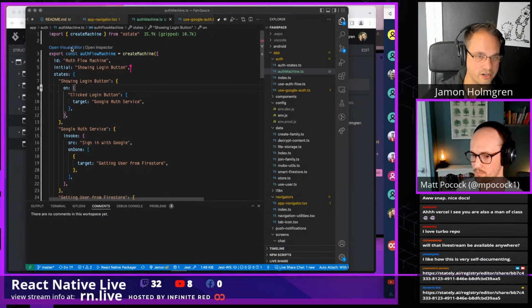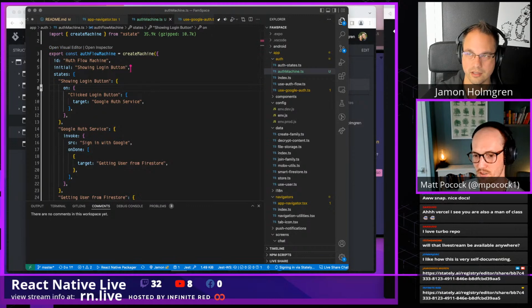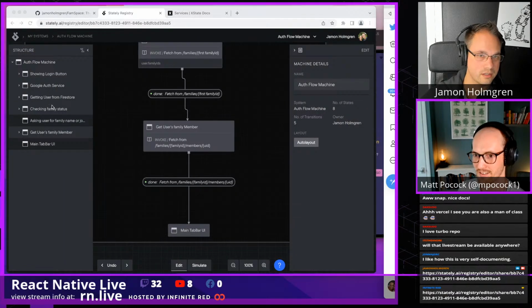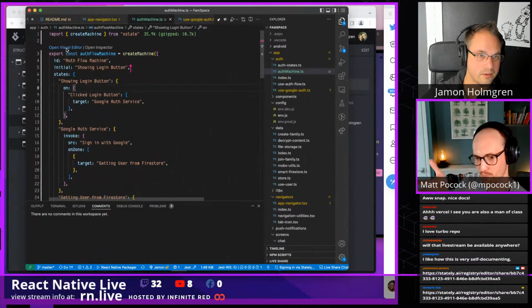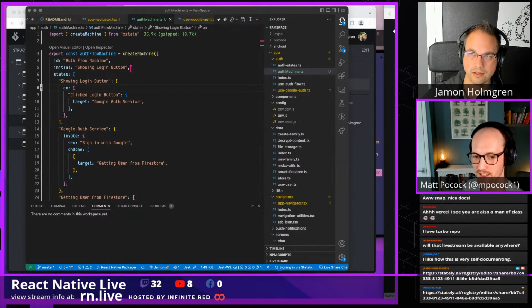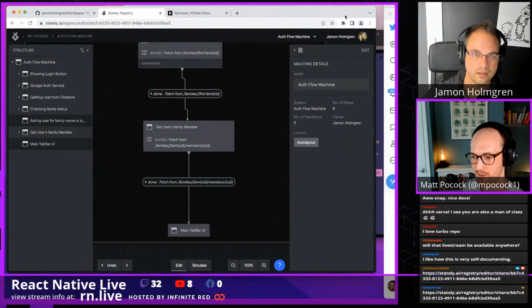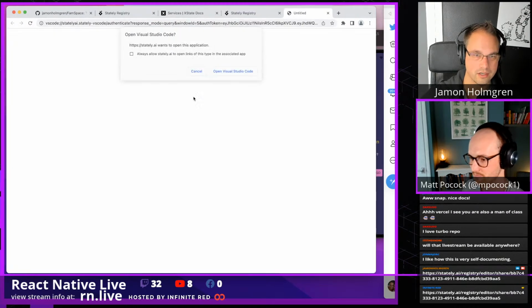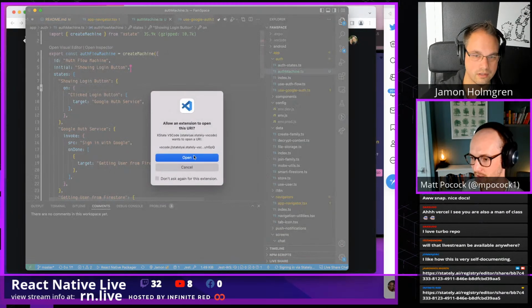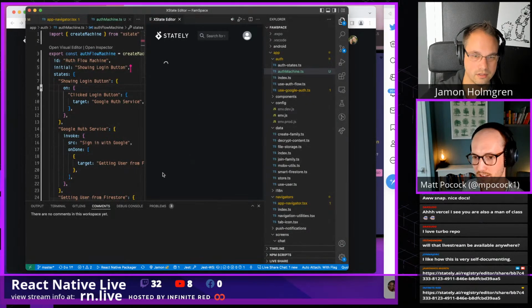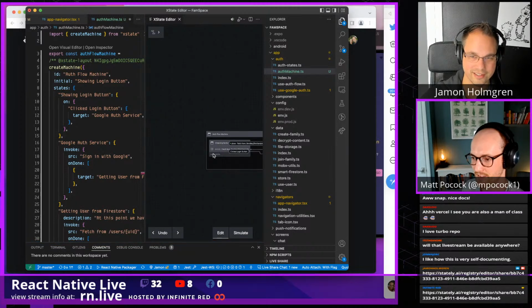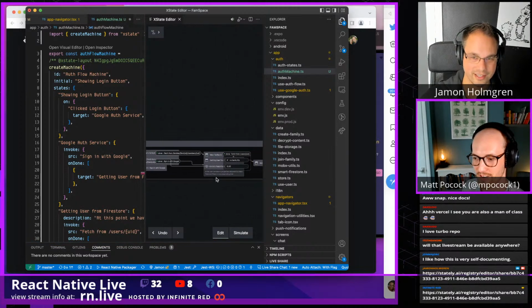So open Visual Editor. Yeah. So what's going to happen now is the visual editor opens. Hold on. Yeah, it's going to ask you to sign in first. So it asks you to sign into Stately, and then a wonderful thing. I am. So sign into VS Code. Open. Nice. That's pretty sick. So that should just work. Yep, and there it is.